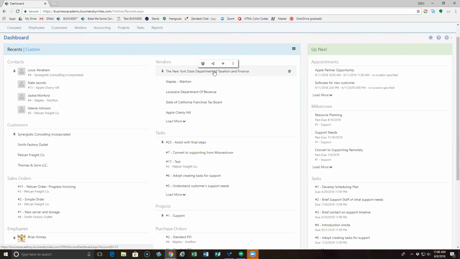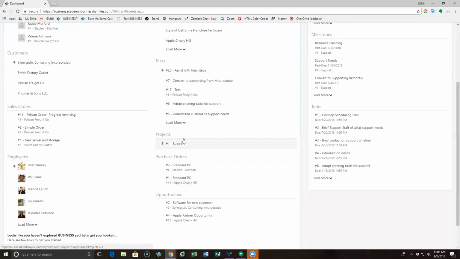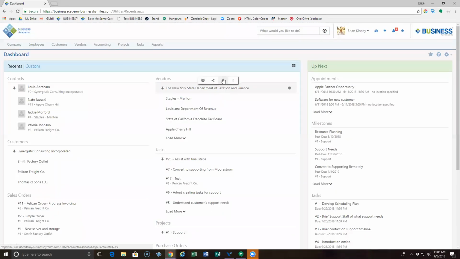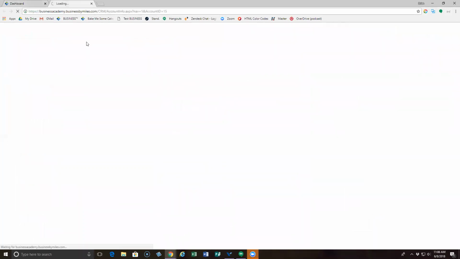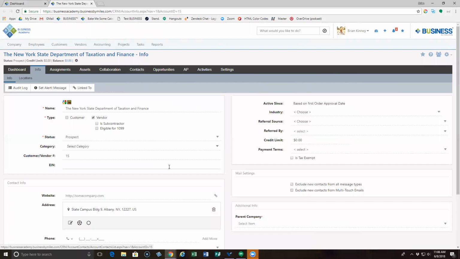However, with vendors, customers, sales orders, there's a plus option to add a new vendor. For instance, you can add a new purchase order, a new bill. You can receive items or pay a bill simply by clicking the plus icon by hovering over the vendor. And those breadcrumb options will show you anything that's visible on the dashboard. And by clicking info, for instance, you'll be able to go right to that info screen.